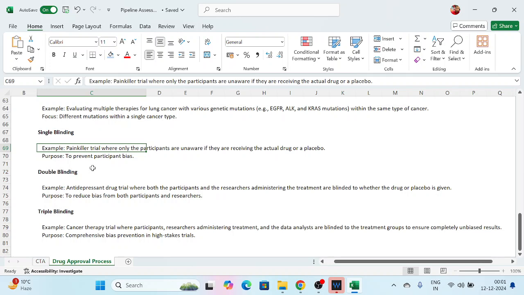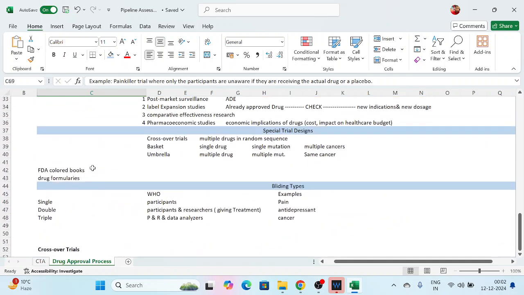For cancer therapy, these are basically high stakes trials. Cancer drug trials are high stake trials. We will blind participants, researchers, and data analyzers to treatment groups to ensure completely unbiased results, right?